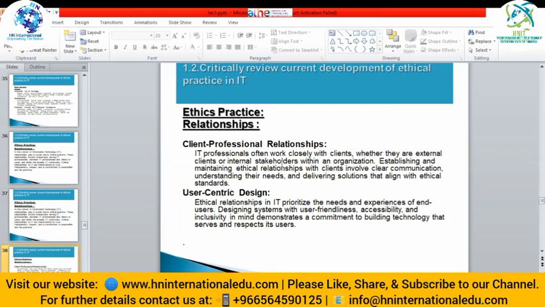Not like this: for example, if you are developing some client solutions, but you are not properly communicating with them, you are not properly conducting meetings with them. This can be a bad relation with your customers or clients. So you have to do clear communication or meetings to understand their needs, and how you are going to develop this solution while maintaining the ethical standards.